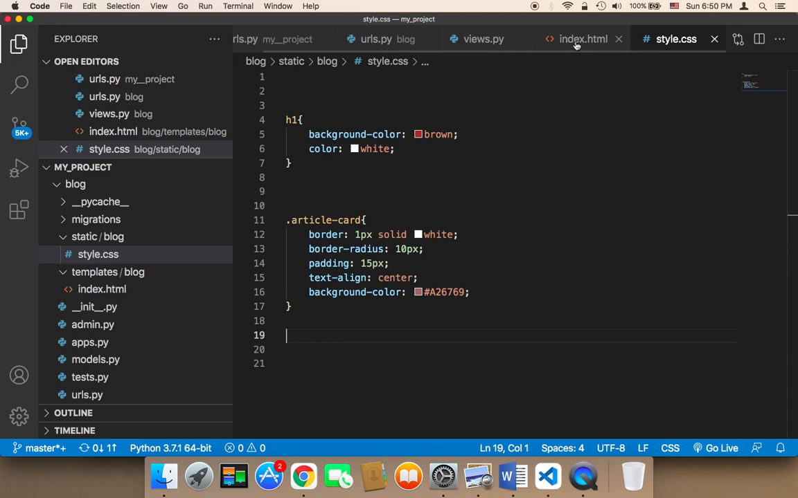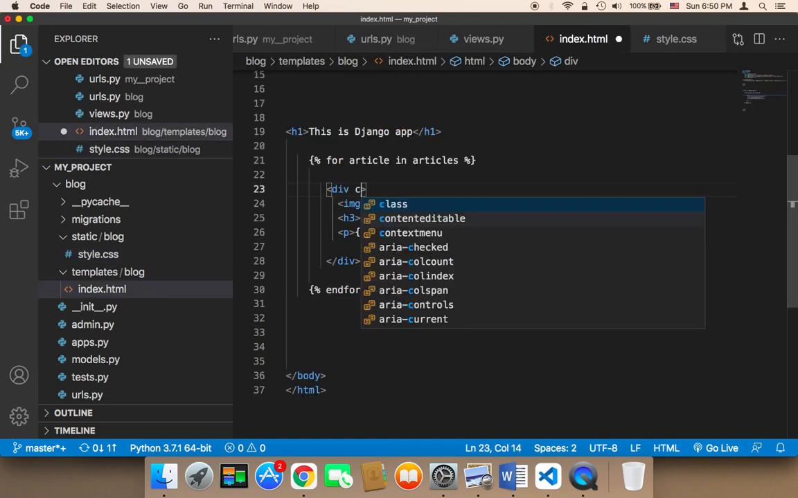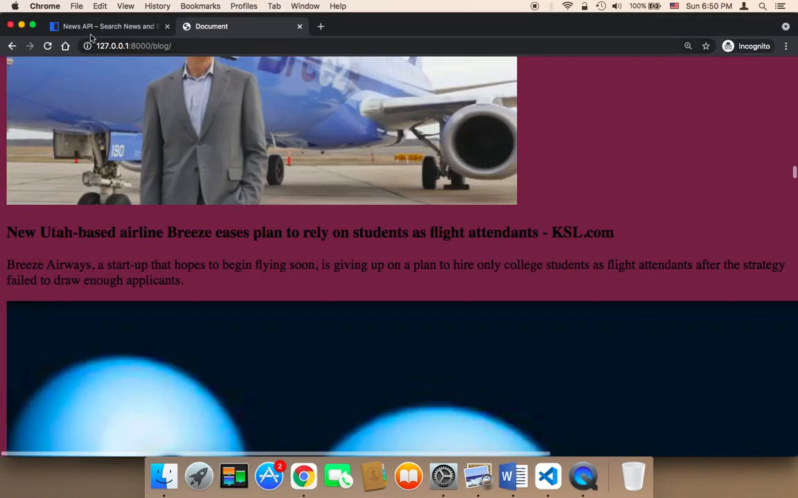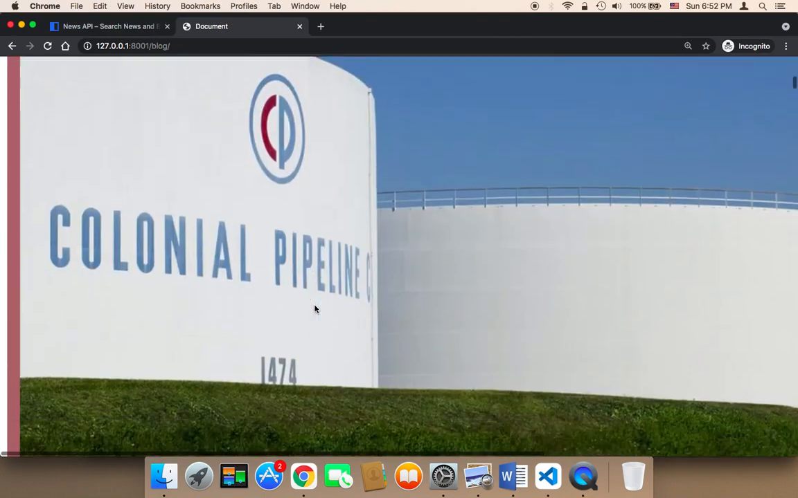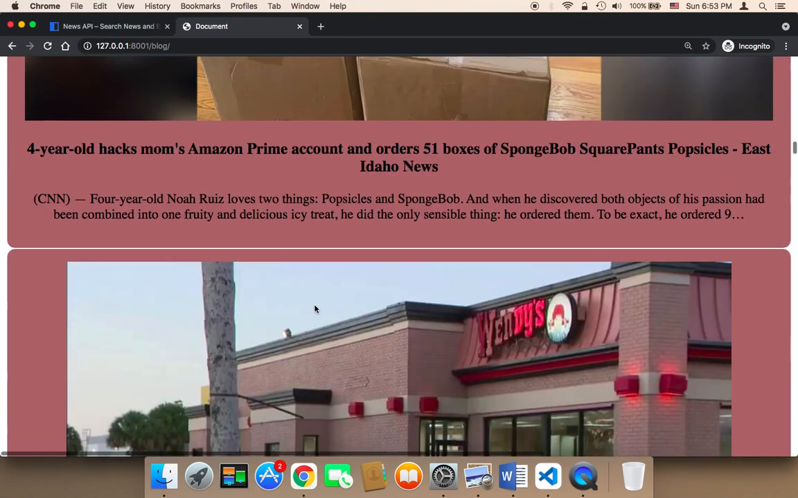Let me now apply this article card to this div. So to this div, I'm gonna come over here, and then I'm gonna say class, and the class is gonna be equal to article card. Let me now save and head on over to the browser and refresh. Now if I refresh, as you can see, the design now is better, but we still have a problem.